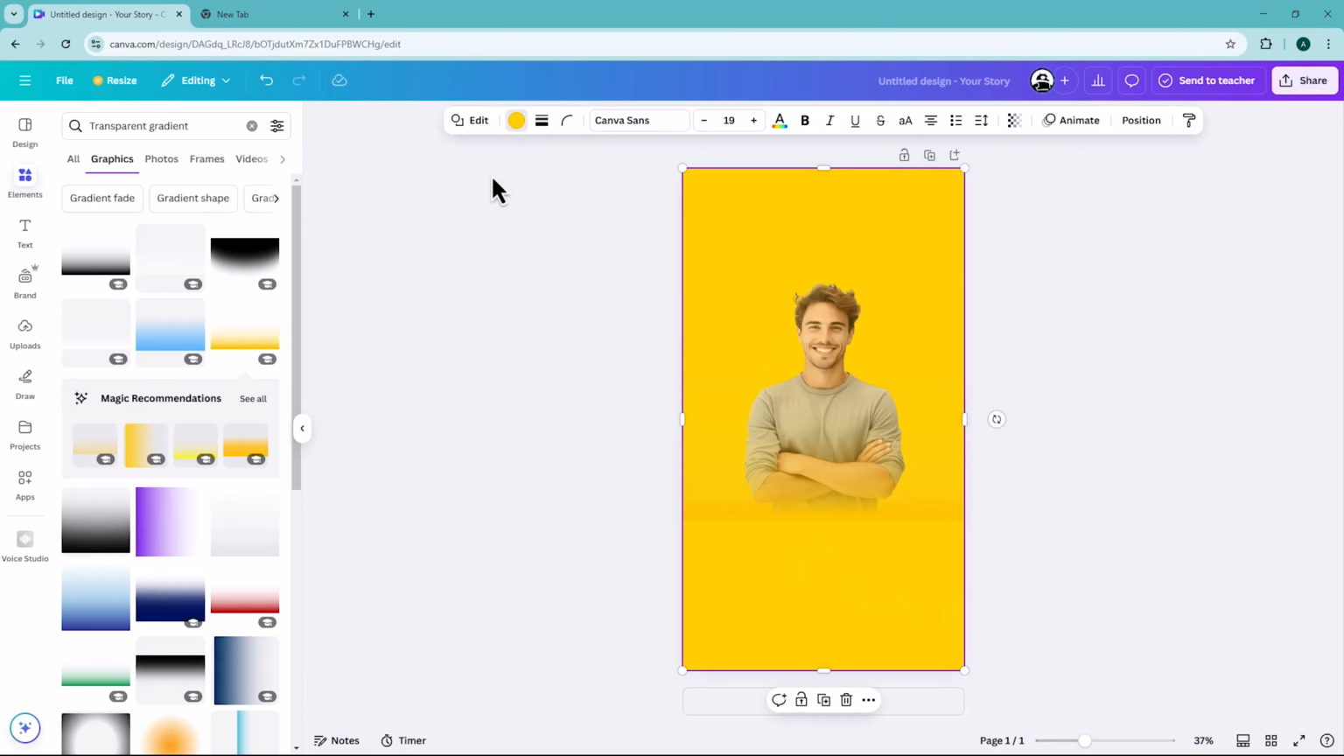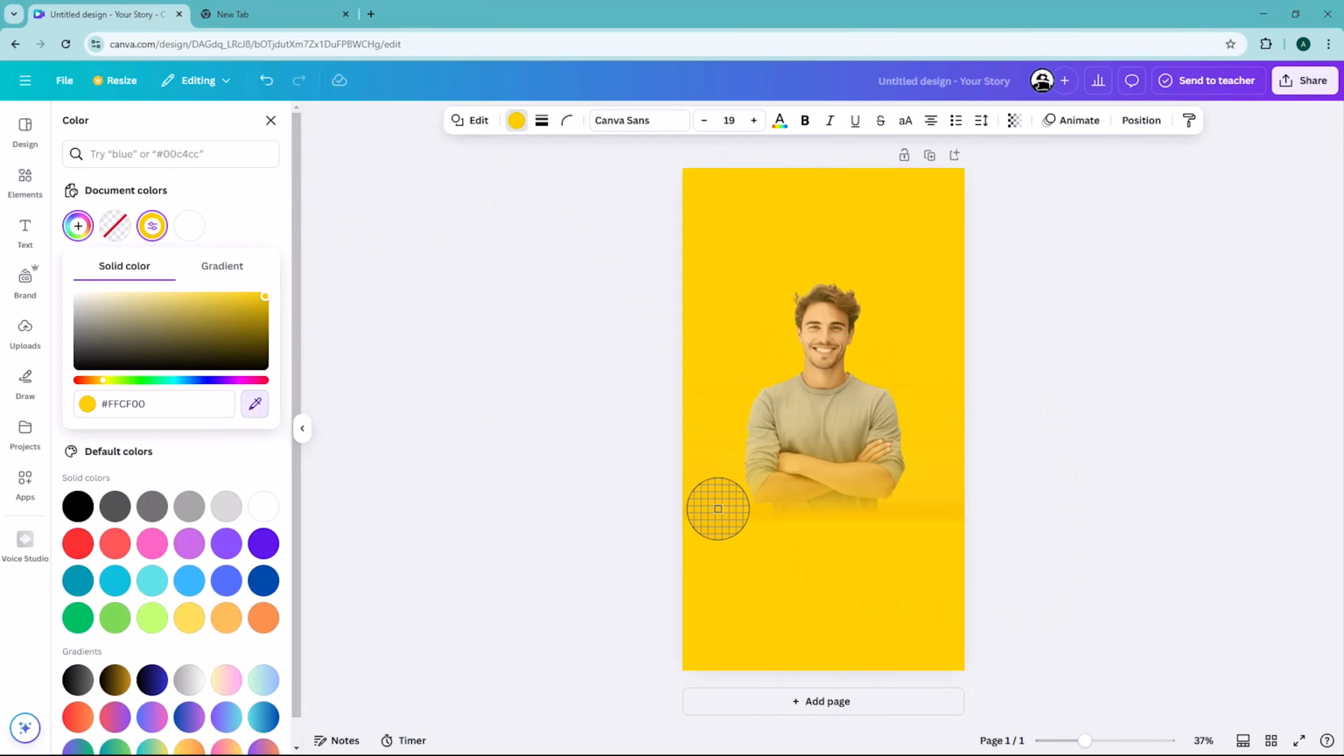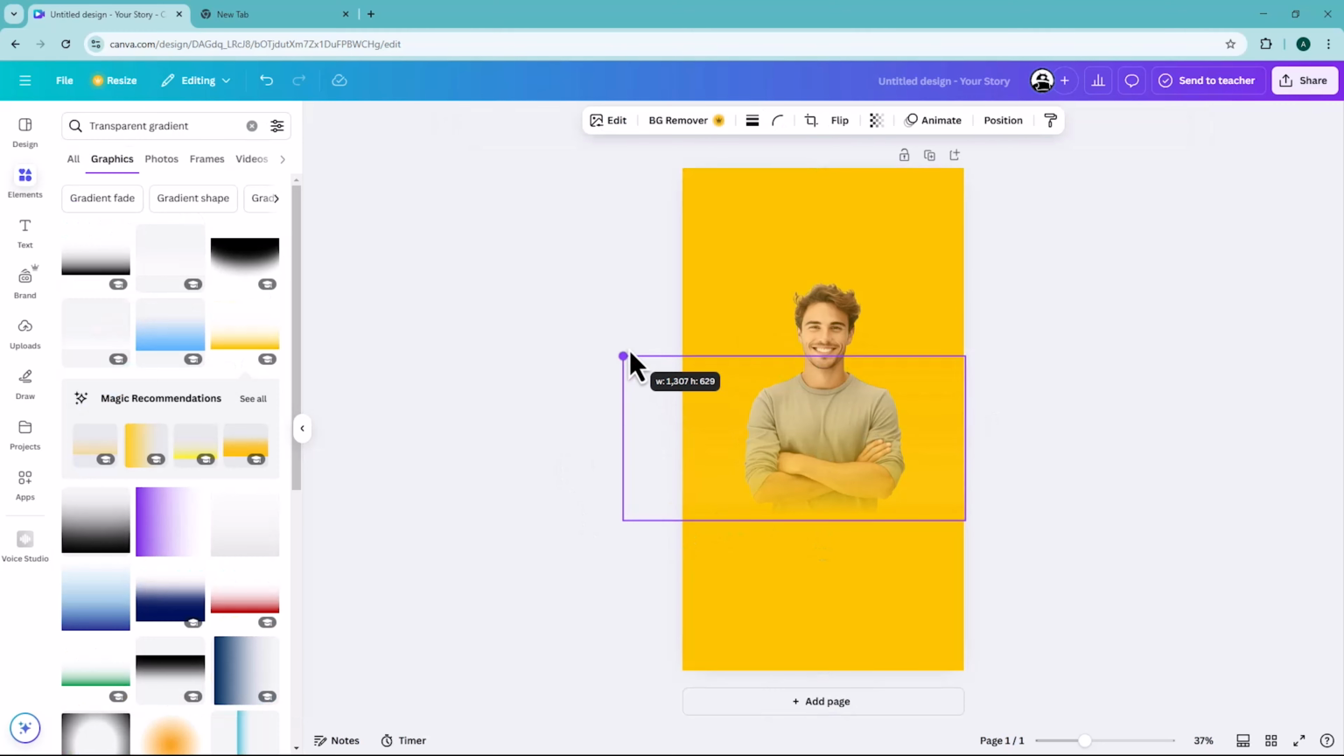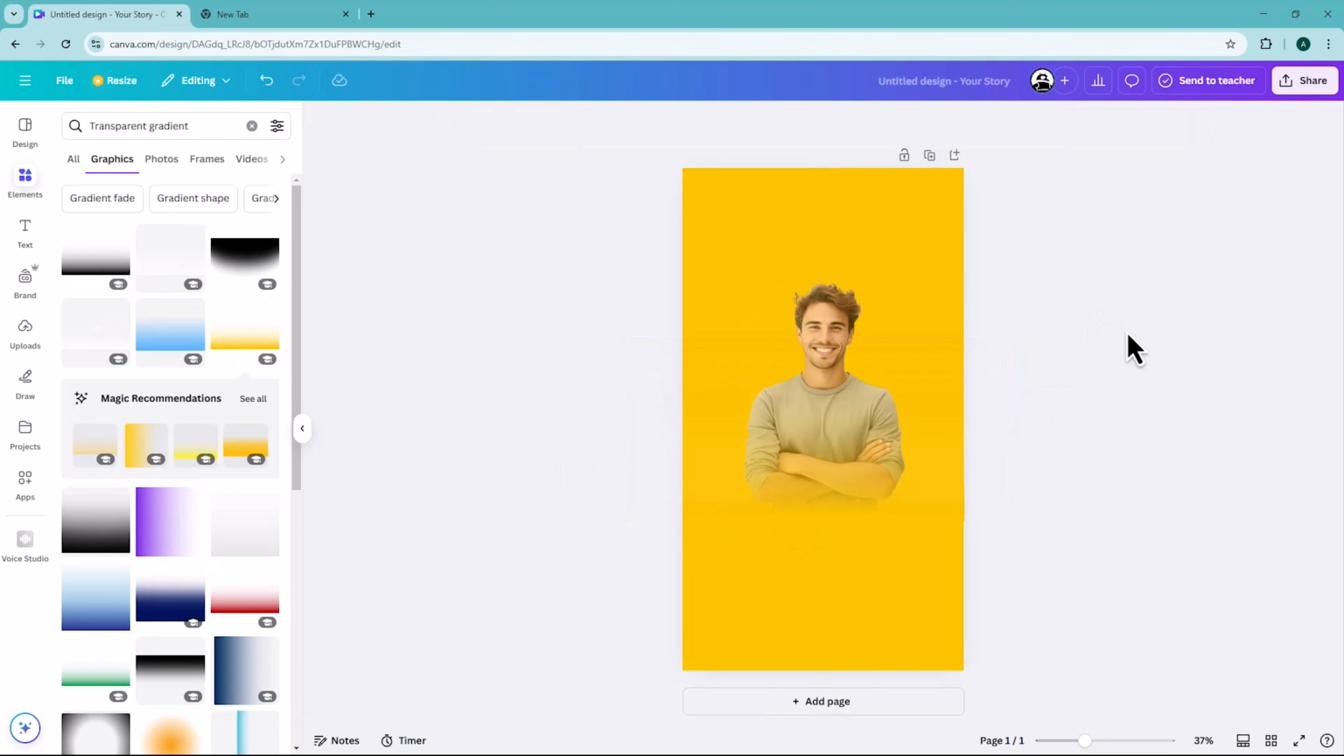Finally, take a moment to fine-tune your design. And that's it. You've successfully faded an image into any color background.